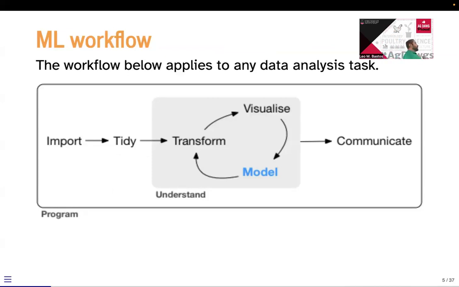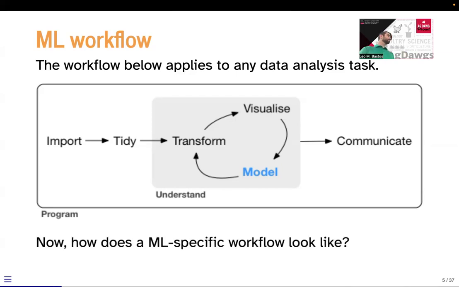I just want to bring us back to this workflow here, which really applies to any type of analysis, not only a machine learning workflow. This workflow comes from one of the ebooks published by RStudio, where they bring this concept of the life cycle of an analysis. So we import data, we tidy it, we transform it, visualize, and model, and we stay within this part to really understand the data. And after we come up with the best model, we communicate that, all within a programming language environment. So this applies to any analysis, including the ones we have already done.